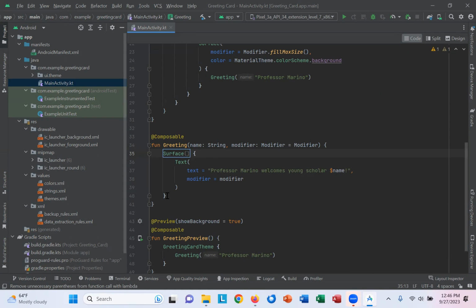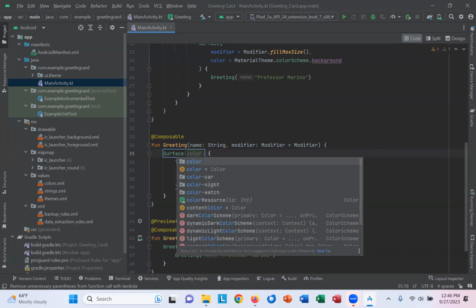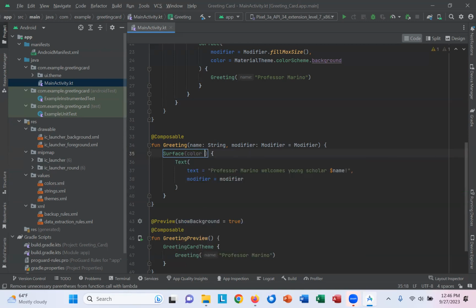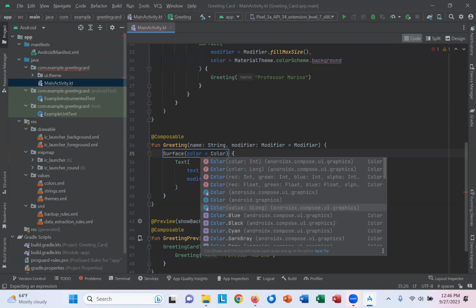So within that parentheses, we're going to set the color of that box or surface we're creating around our text. So we need to do color equals Color. But in our first instance, it's lowercase. And in our second instance, the Color is uppercase.